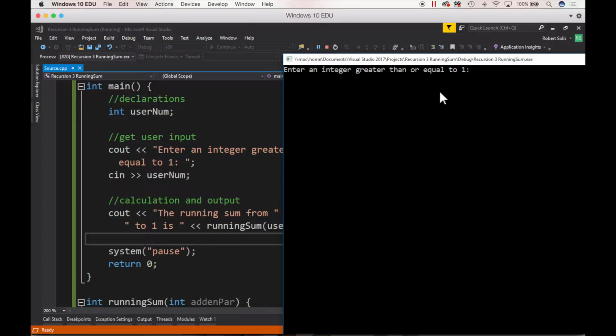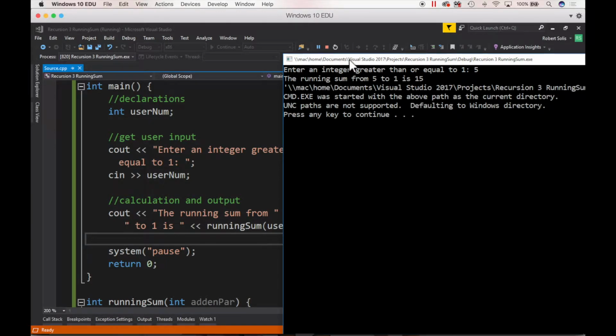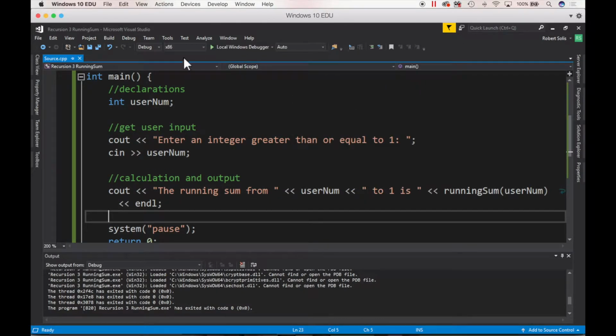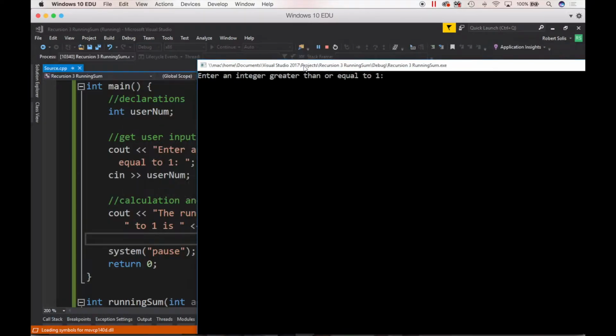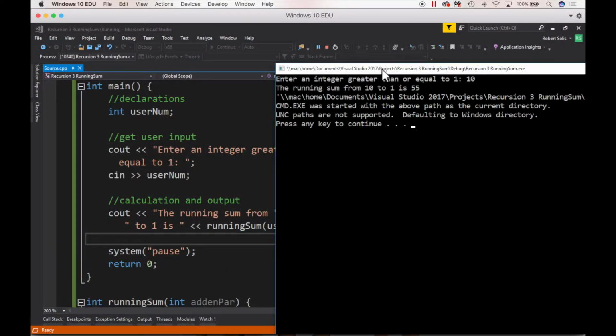Okay, enter an integer greater than or equal to 1. I'll enter the number 5. So let's see here. I'm sorry. 5 plus 4 is 9, plus 3 is 12, plus 2 is 14, plus 1 is 15. So the running sum of 5 should be 15. The running sum from 5 to 1 is 15. Okay, perfect. Let's try it again. Let me enter the number 10. What is 10 plus 9 plus 8 plus blah, blah, blah? That's 55.